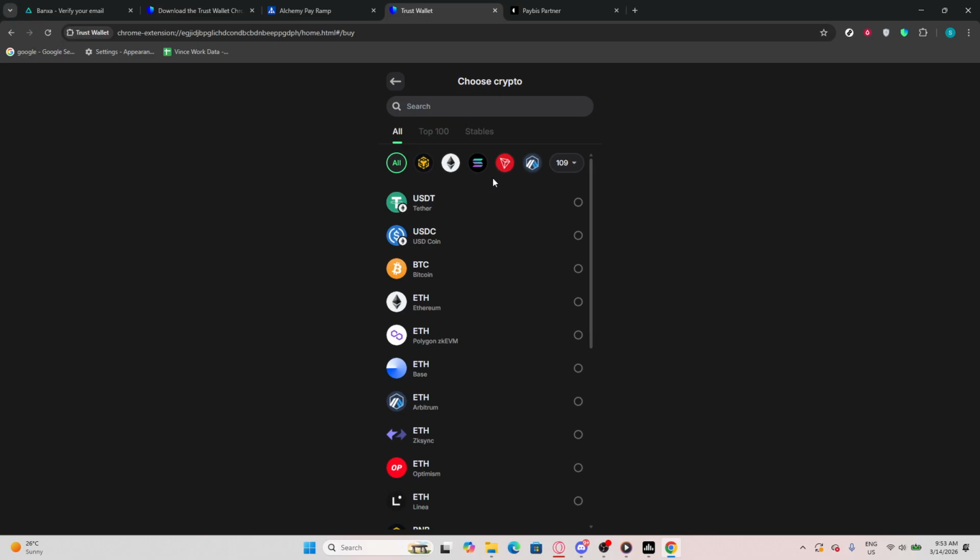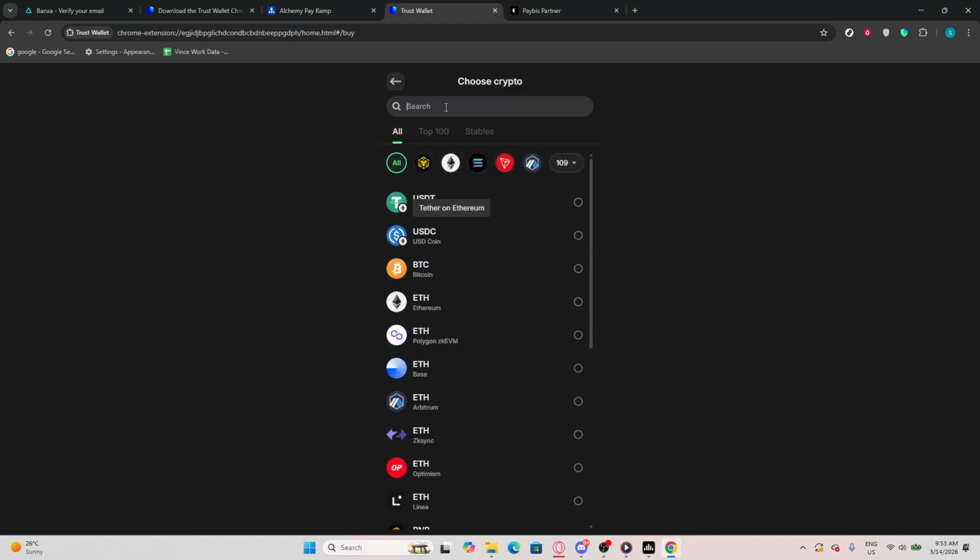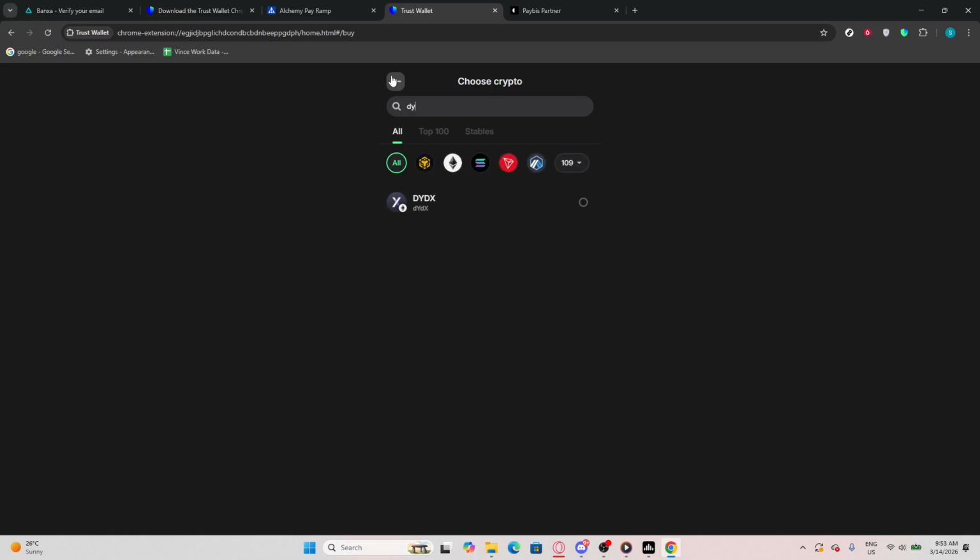Once this section is open, click on Choose a Crypto. A list of available cryptocurrencies will be displayed for you to select from. Next, click on the search bar that appears. This allows you to find the specific cryptocurrency you want to purchase. Type dYdX into the search bar. After entering dYdX, you will see the token listed among the search results. Identify the correct dYdX token you wish to purchase and click on it to select it.